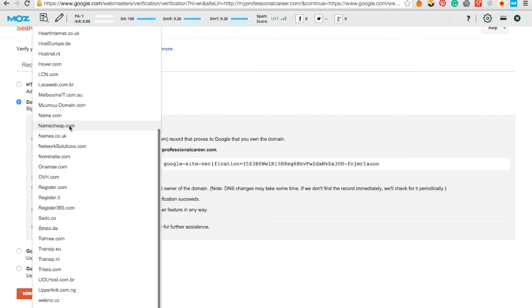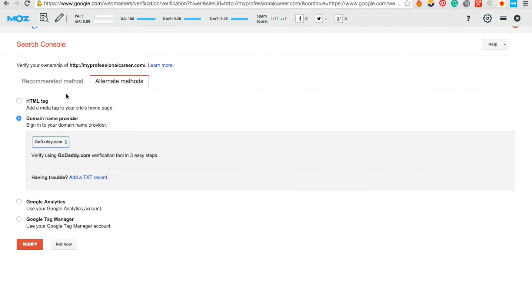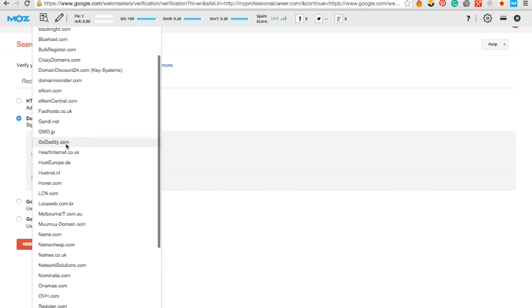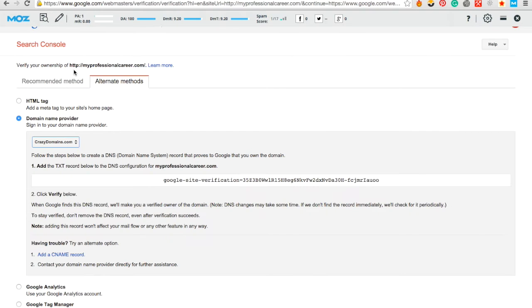But make sure to click on the domain name registrar that you're with. So if you're with GoDaddy, then follow the verification process. As you can see, it differs between the different providers.